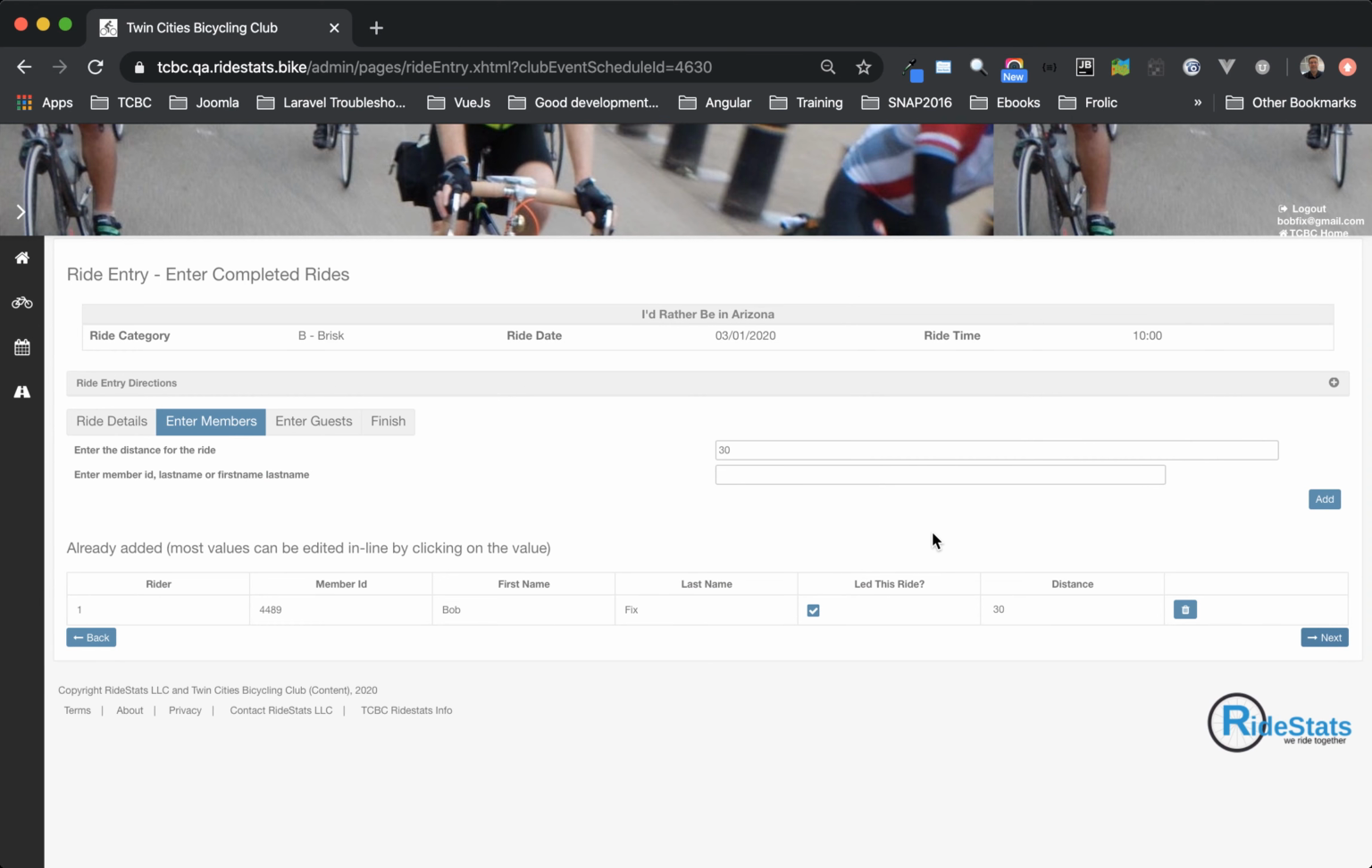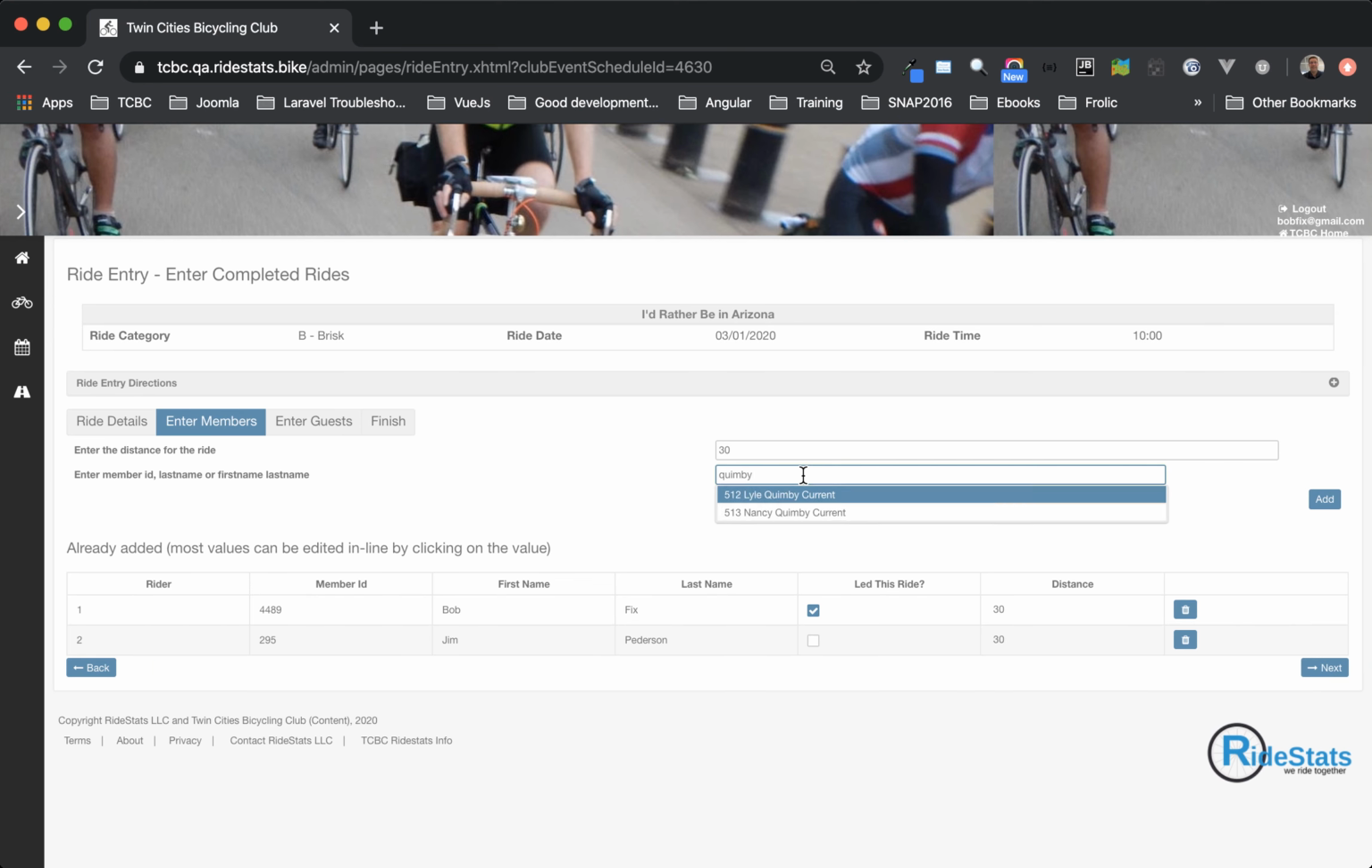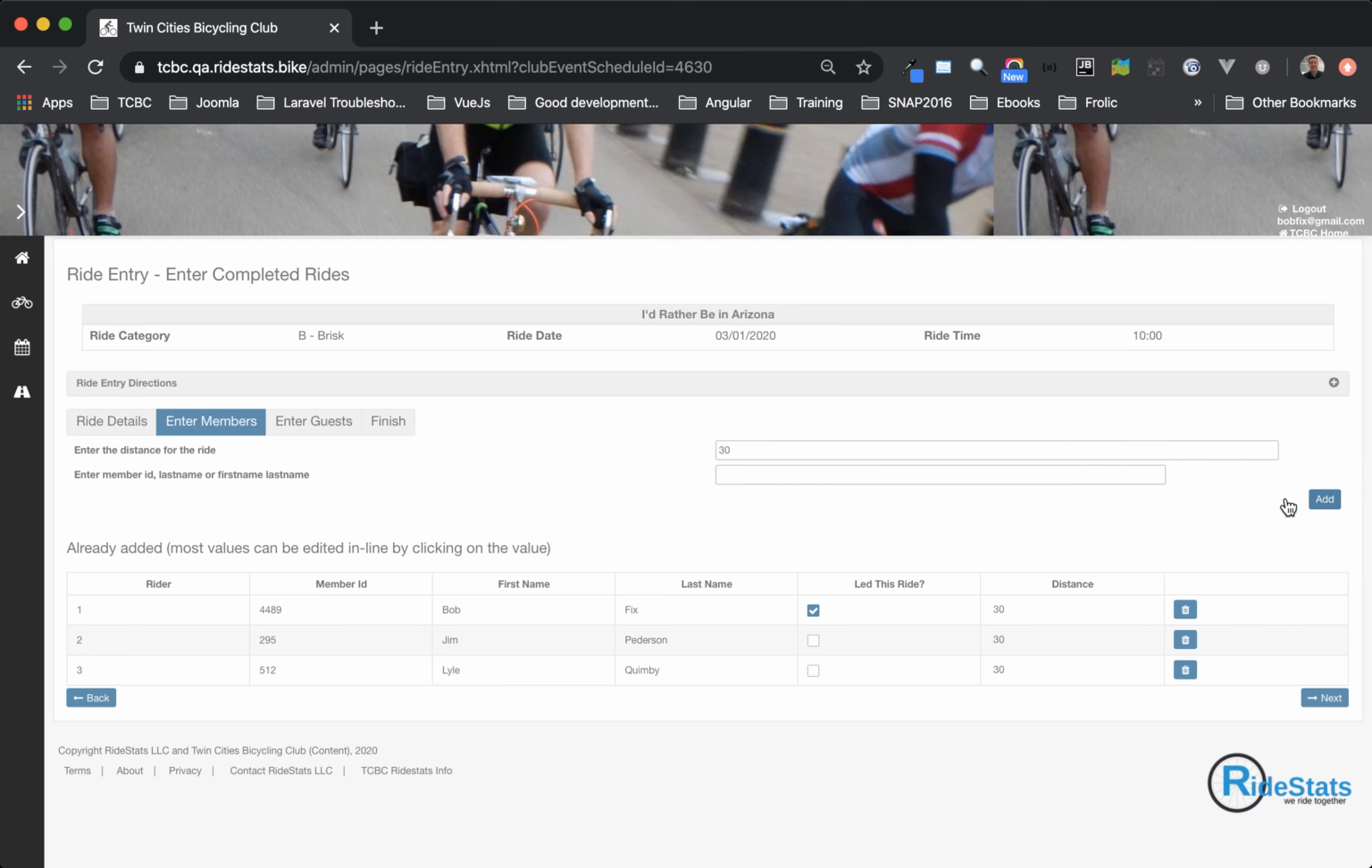Here we're going to enter the members that were on the ride. And in this case, just like when we were adding ride leaders as part of creating an event, the search functionality is exactly the same when we're entering members on a completed ride. We can search by the member ID number. And in this case, I'm not going to add myself because I've already been added as the ride leader for the ride. But I can enter other people by their TCBC member number. I can add them by their last name. Or I can do a first name, last name combination as long as there's a space in between.